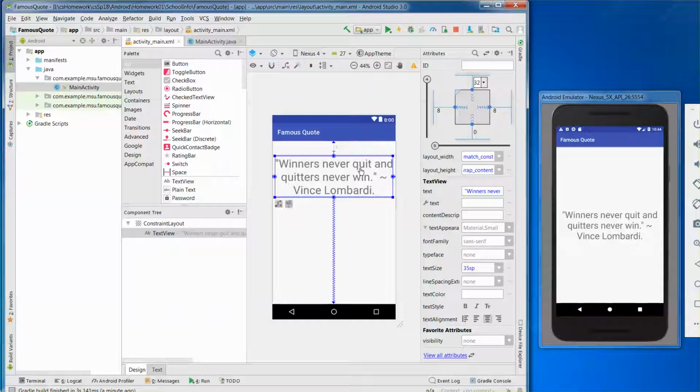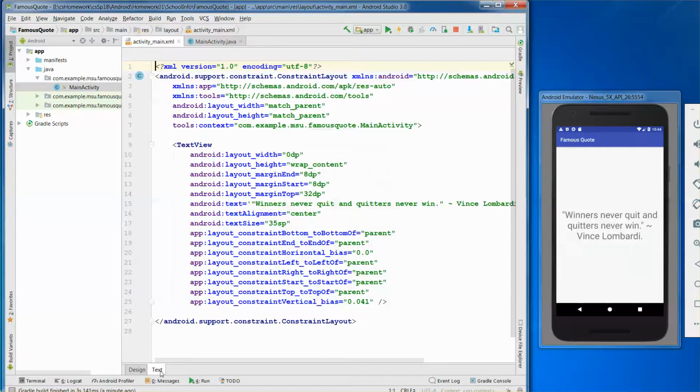There you go, so it automatically moves down. 32 dp as well. And if you want to check the contents in the XML setting, you can click the text tab over here. There you go. So you can see the content, but as of now I prefer to work on it under the design view. So let me click the design tab.